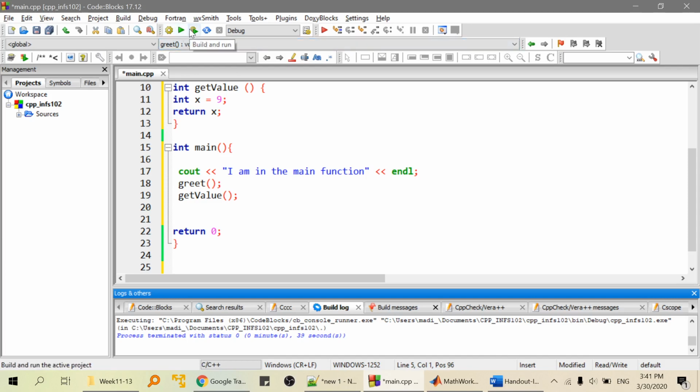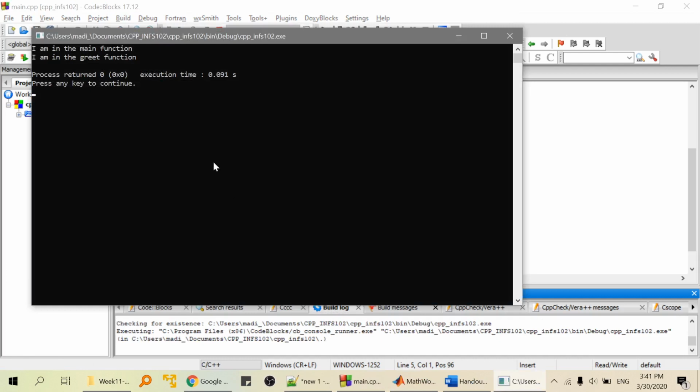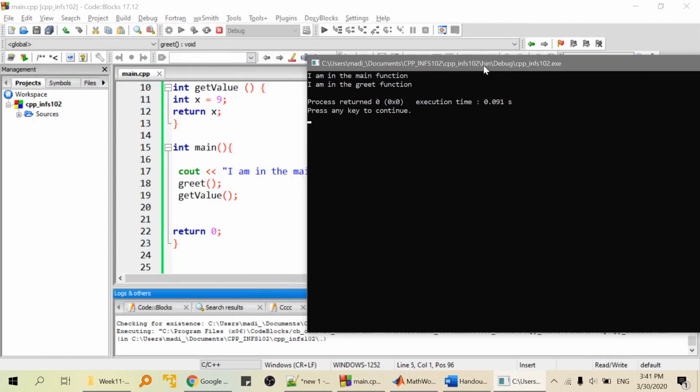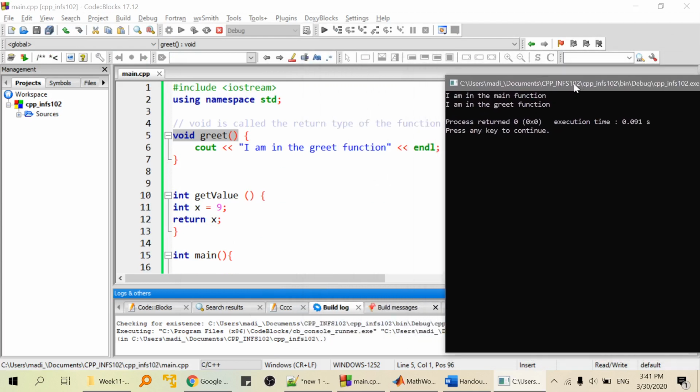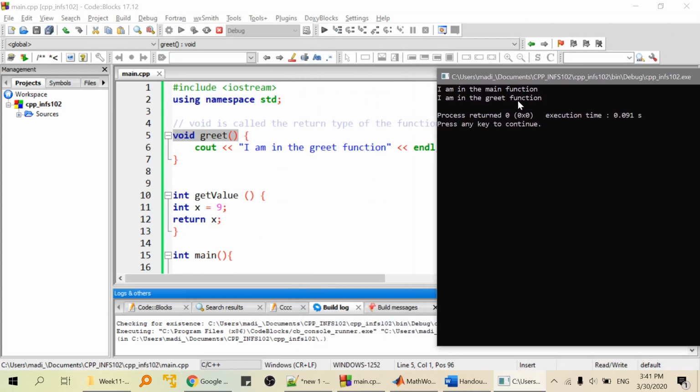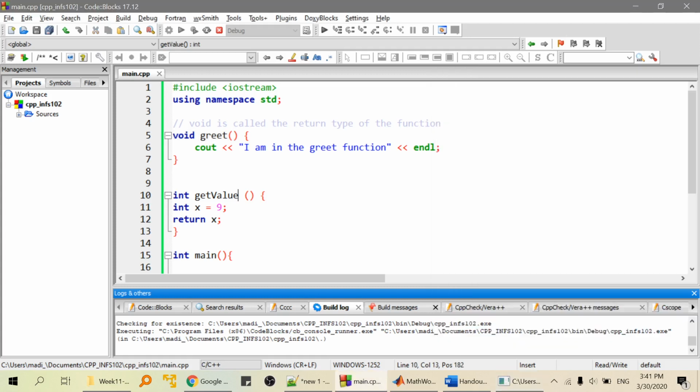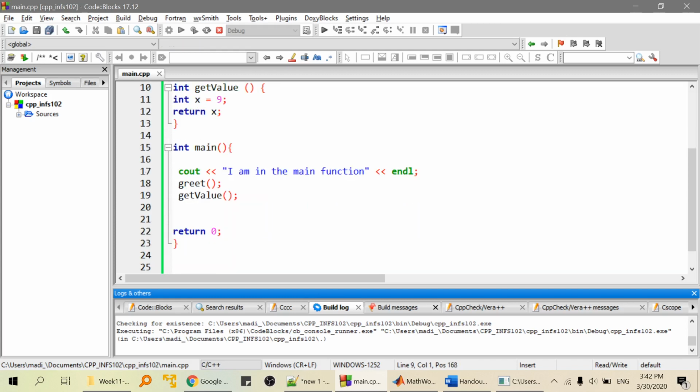So now if we execute that, of course we can see the content of the first function, which is the void function: I am in the greet function. And this one doesn't return. Returning doesn't mean that we are printing out. Return here doesn't mean we are printing out. It just indicates that whenever we call the function, we are returning a value, something like the variable itself.